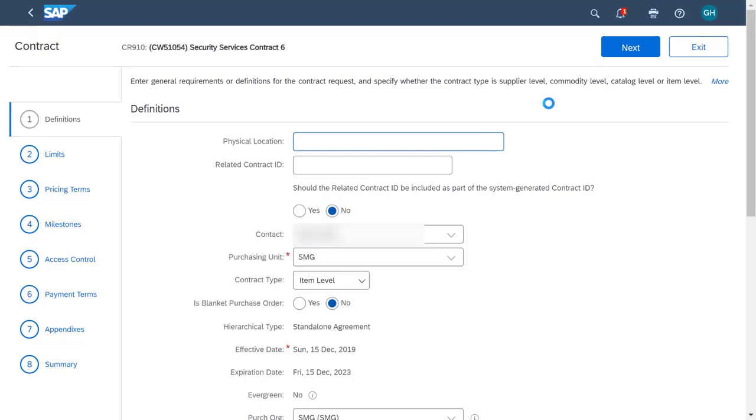The contract type is an important field which defines the level at which the contract terms will apply. Item level contracts apply to the line items from a supplier. Commodity level applies to a specific category of spend from a supplier. Catalog level applies to a particular catalog of items from a supplier. And supplier level applies to all goods and materials from the supplier. For this example, I will select an item level contract.